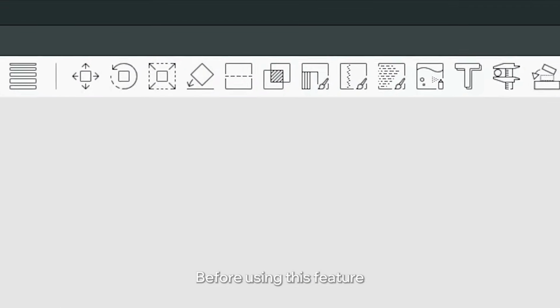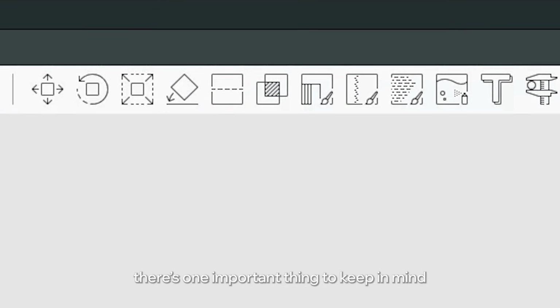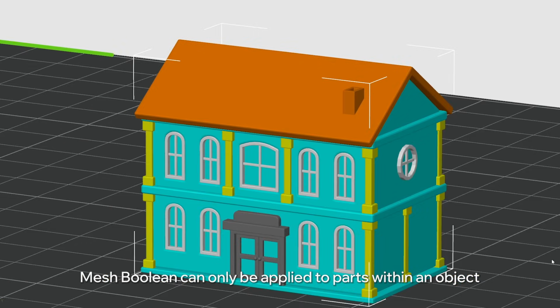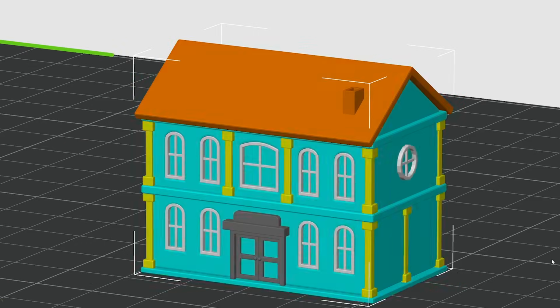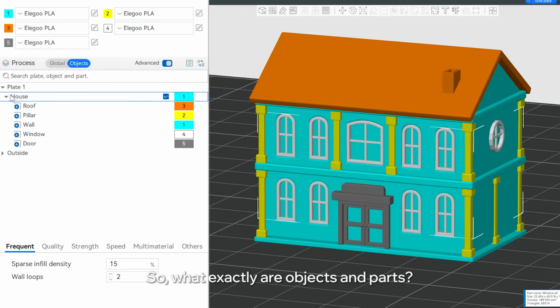Before using this feature, there's one important thing to keep in mind. Mesh Boolean can only be applied to parts within an object. So what exactly are objects and parts?